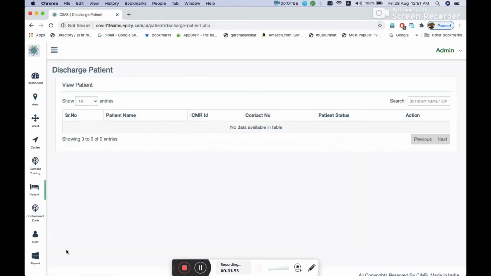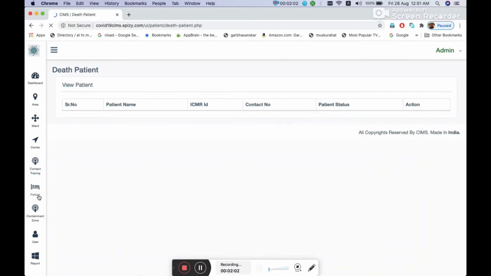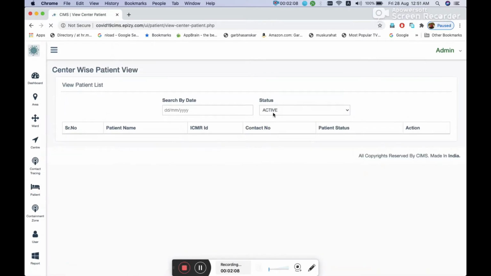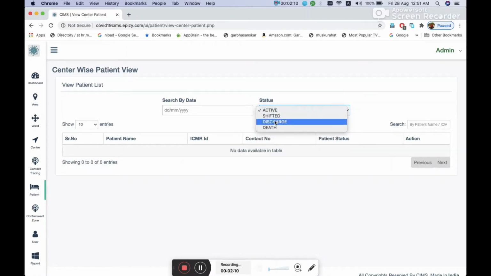Discharged patients, this is the place where you can view the details of patients who have been discharged, and death patients. This is the place where you get the details of patients who have been deceased. Now let's go to the view center wise patient view. Here you can filter the patient according to their situation or condition, that is active, shifted, discharged or migrated or death.